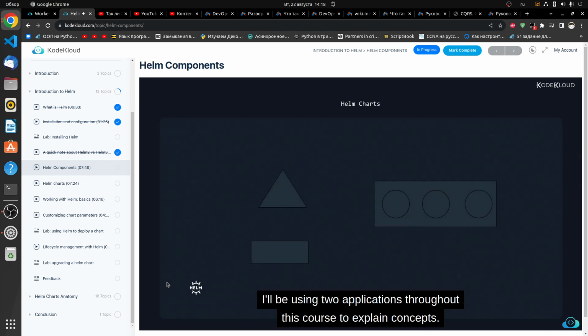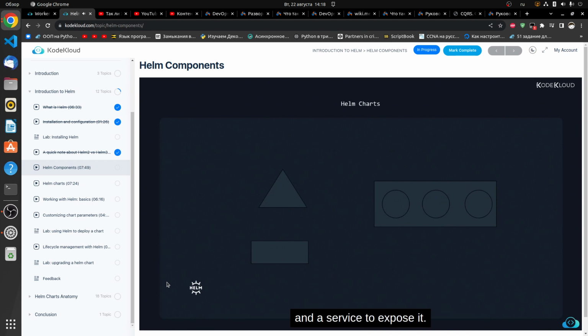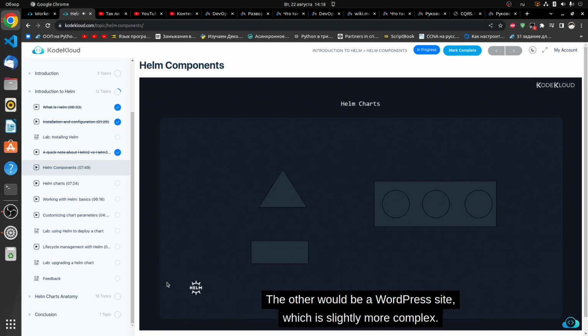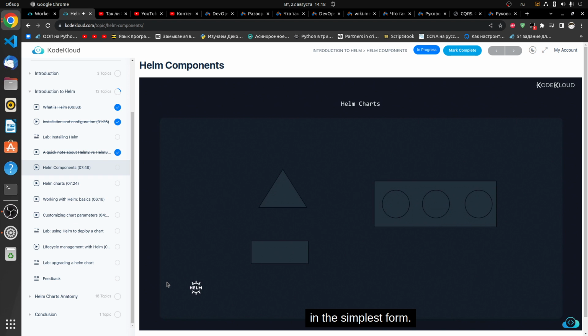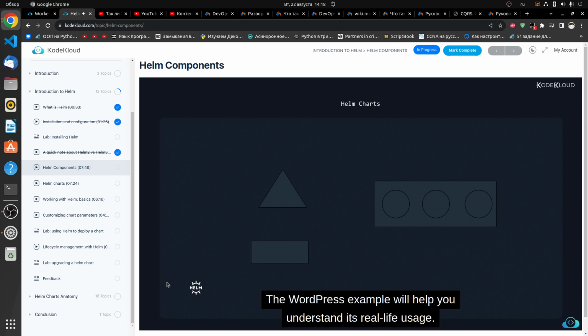Now, I'll be using two applications throughout this course to explain concepts. First is a simple Hello World application, which is a simple Nginx-based web server and a service to expose it. And the other would be a WordPress site, which is slightly more complex. Now, the simple web server will help you understand the concepts in the simplest form. The WordPress example will help you understand its real-life usage.